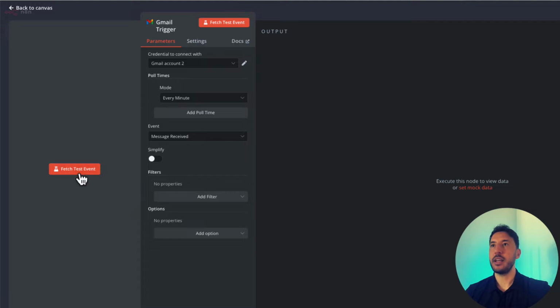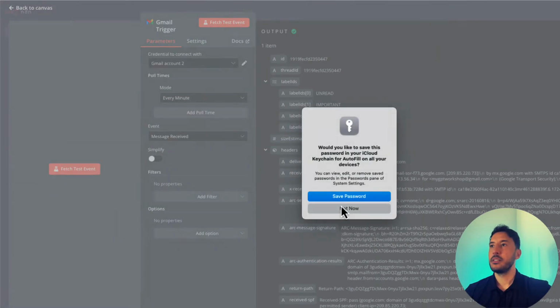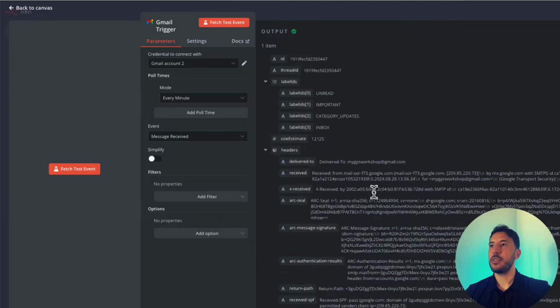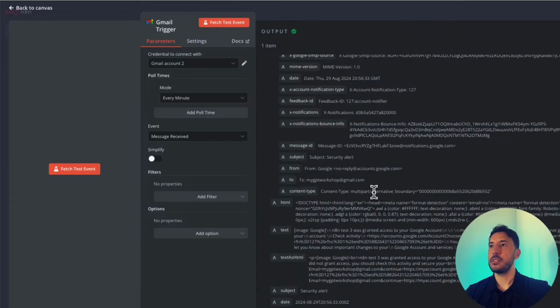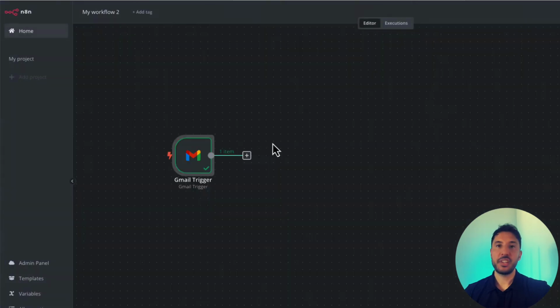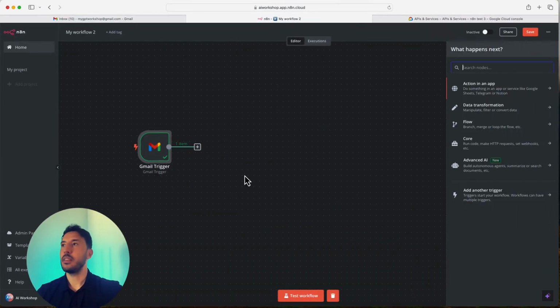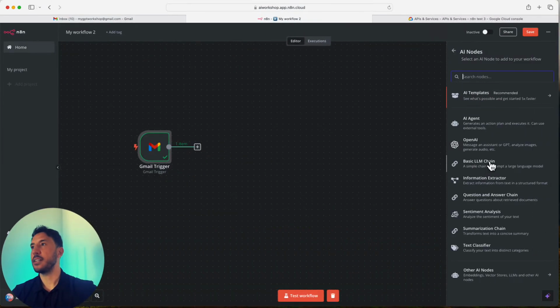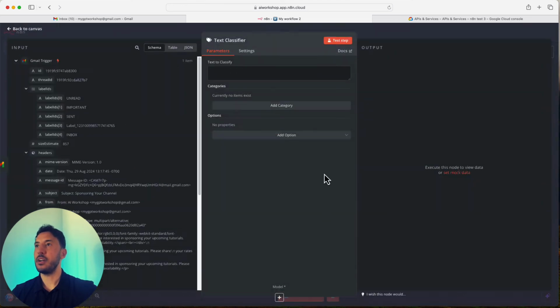So let's go ahead and fetch a test event. This is to make sure that your node is working. And as you can see, this looks like it's good to go. All right, cool. So for the next step, we're going to add our text classifier agent. So you're going to click on this plus button right here. You're going to go to advanced AI. And in the bottom, as you can see, there are several options. We're going to select that text classifier. So this is an instance of LangChain.